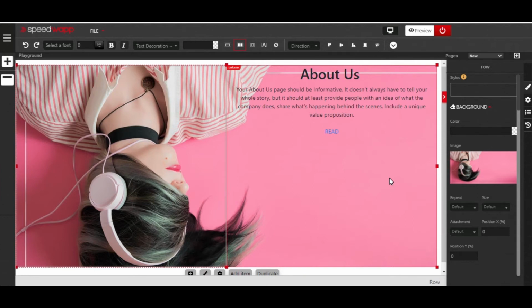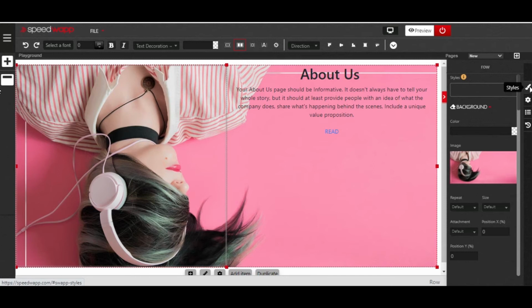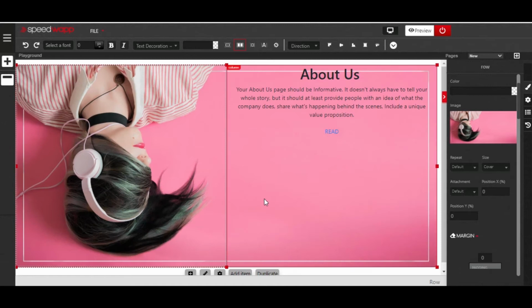Now let's move on to step number 5. With step number 5, I want to make sure that this background image fits perfectly inside the section, and I don't like the way it's looking. So all I have to do is make sure that the row is still selected, and click on the style panel. If your style panel is not open, click on the style panel to open it up, and right beneath this image you can see repeat and size. So under size, click on default. There's a drop down arrow right there. Just click on the drop down arrow and click on cover, and your image is contained inside the section very well for you.